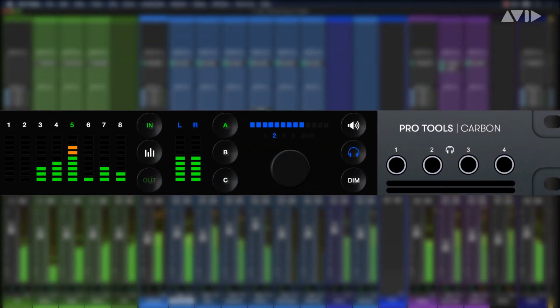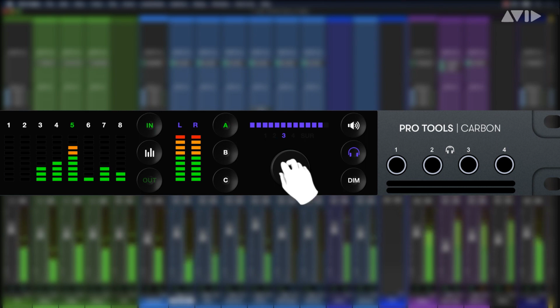The level of the selected headphone set is displayed using color-coded segments above the encoder with a number indicating the specific cue mix.